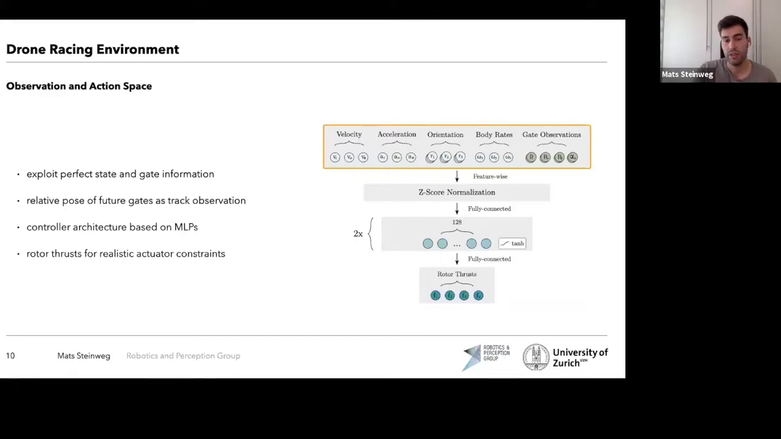The observation vector is then passed to the network, which in this case is a conventional multi-layer perceptron, which consists of two layers with 120 units each, so a rather simple architecture. And what we see here is that we don't leverage temporal information or anything. We only provide information about a single time step that is passed to the network. And the output of this network is directly mapped to the thrust commands of the four rotors of the platform. This allows us to actually incorporate constraints that model the input constraints of a physical quadrotor platform very accurately.